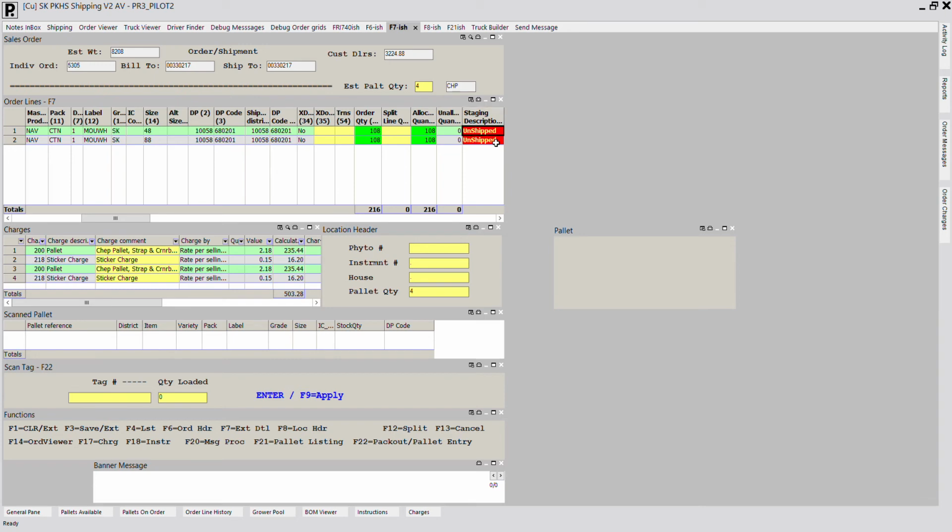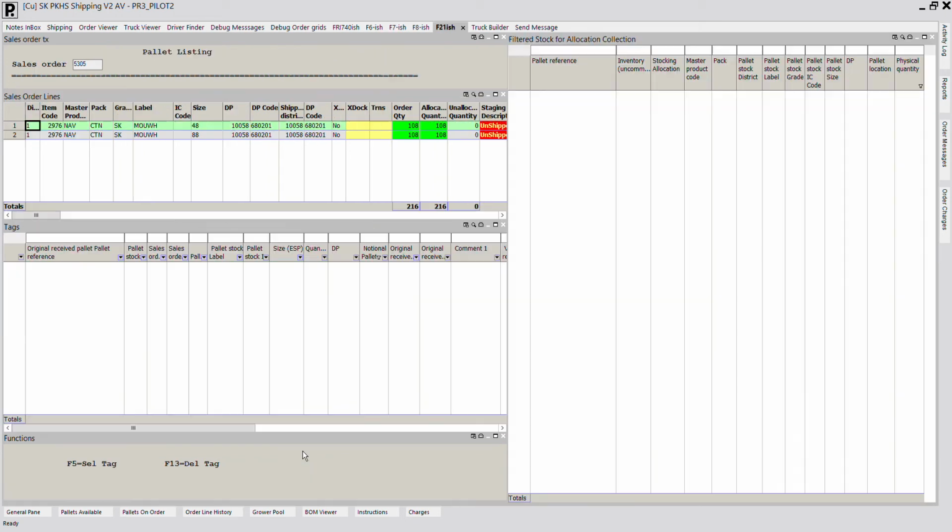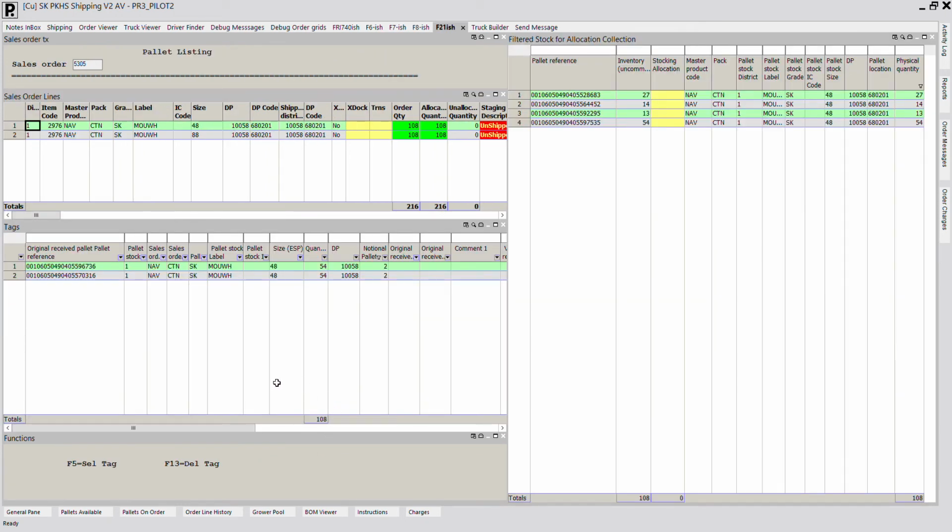Now that my order has been unshipped, I want to view the pallets so I can select the proper pallet to cut. In order to view my pallet list, I'm going to want to use my pallet listing function key, F21, Shift F9, which will pull up all of my pallets on an order.